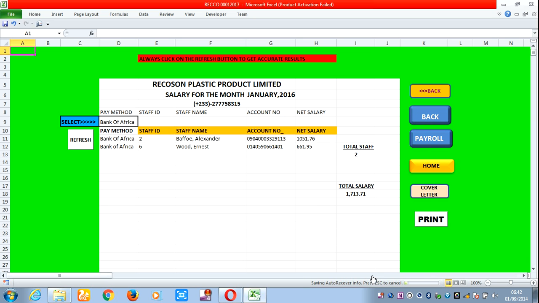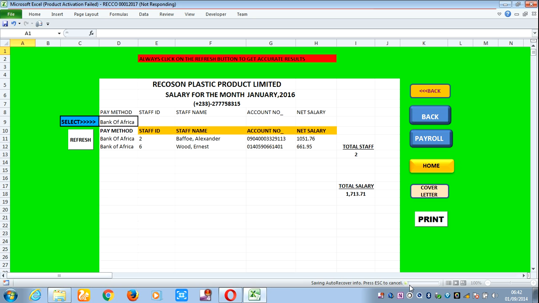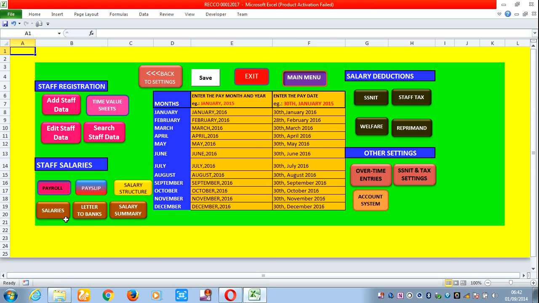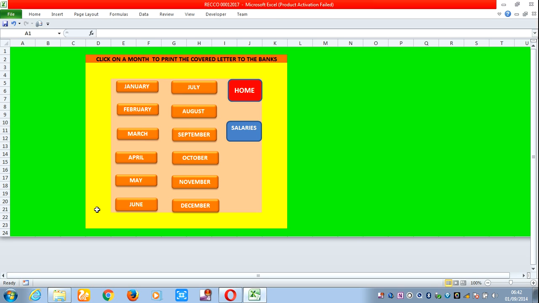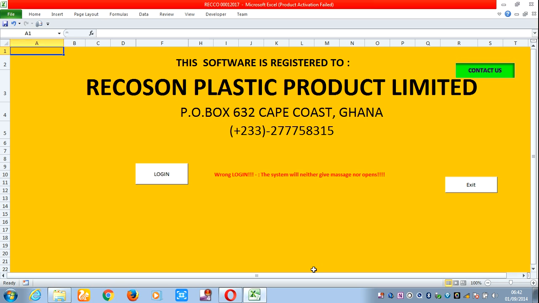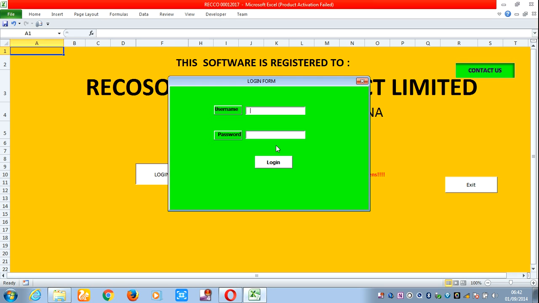It's saving. This one has been done in such a way that every 5 minutes it will do automatic saving. So in case something happens, the data will not be lost. Go back. So that is this side. Then the letter to the banks is the one that we just did. So you click any of them, you have their letters. So at the end of the year, if you want to know the letters that you sent to the banks, you can print them easily. So let's go.